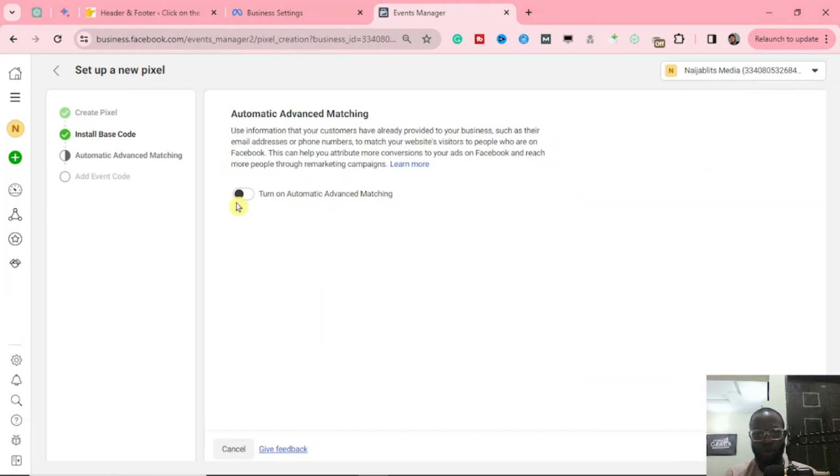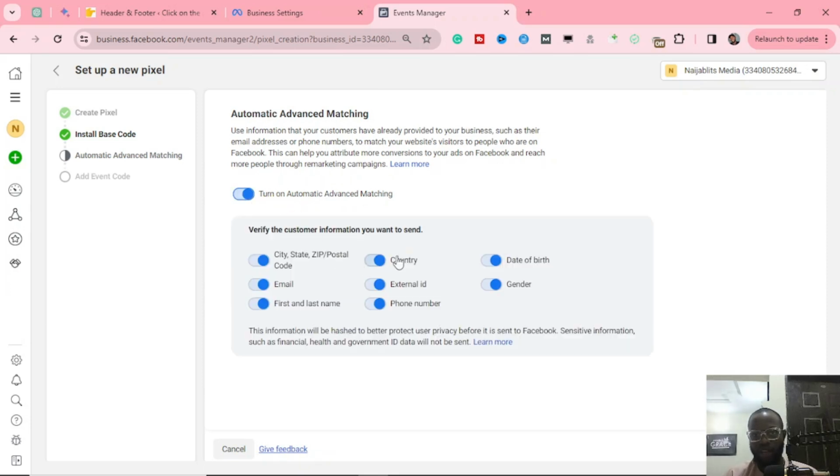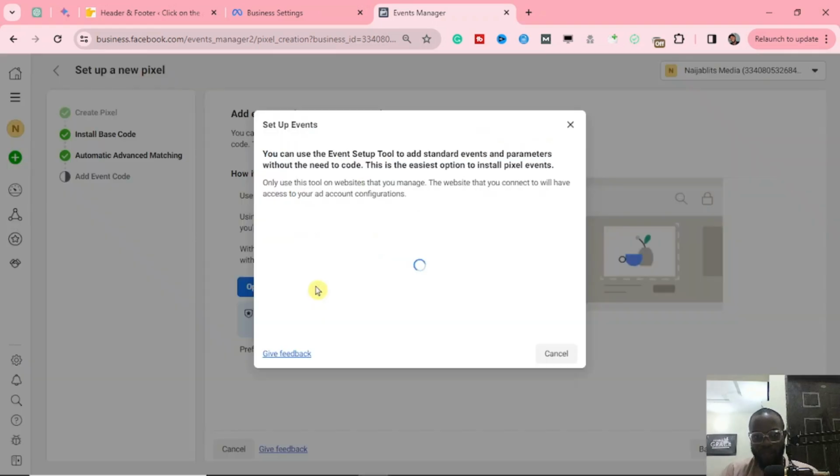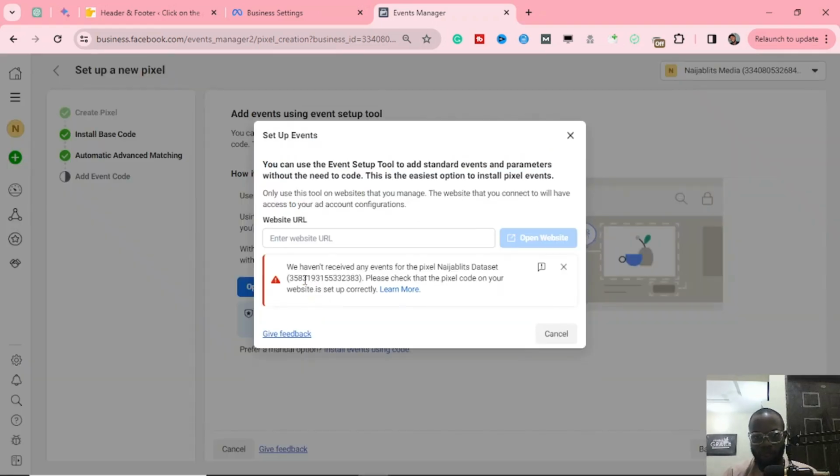All right. So click here, turn on automatic advanced matching. You're going to turn this on and make sure every other thing here is turned on, and then click on continue. Now it says add event using event setup tools. You're going to click on open event setup tool. All right, so let's click on open event setup tool and see what is going to happen. It says we haven't received any event for the pixel Niger Bleed dataset. Please check that the code on your website is set up properly.